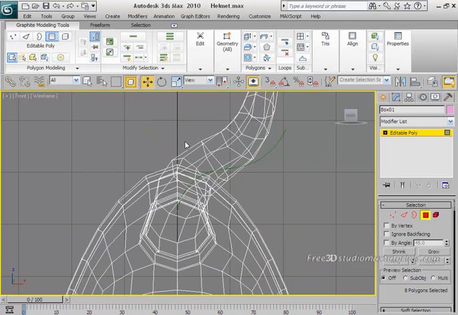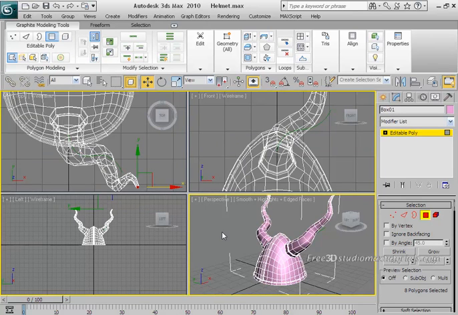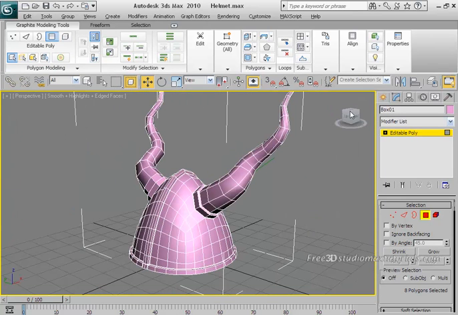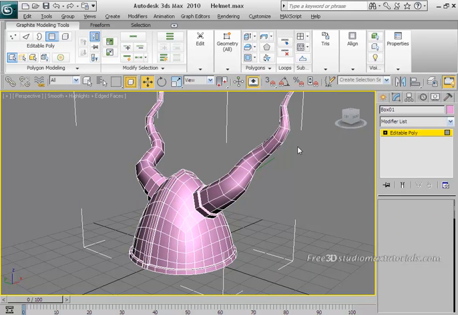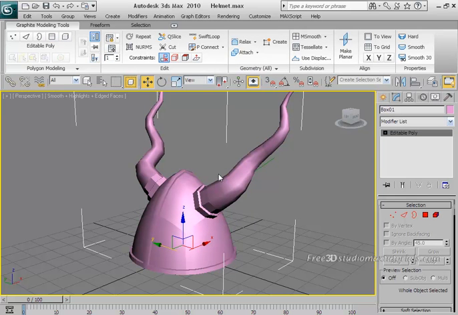Okay, now go to your perspective viewport, and let's see what we have created. Let's come out of the command and hit F4 on your keyboard to see our helmet. So we have created the horns with the symmetry tool, and by duplicating them.